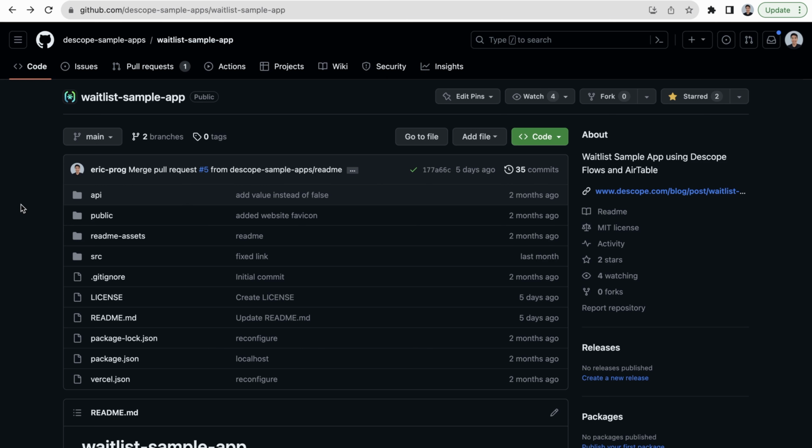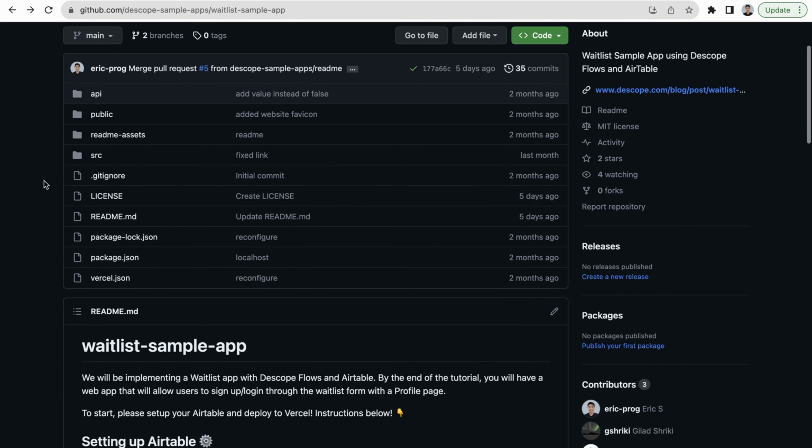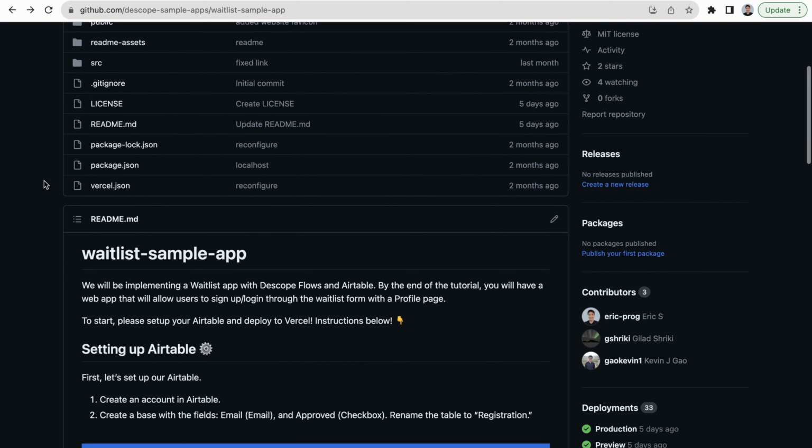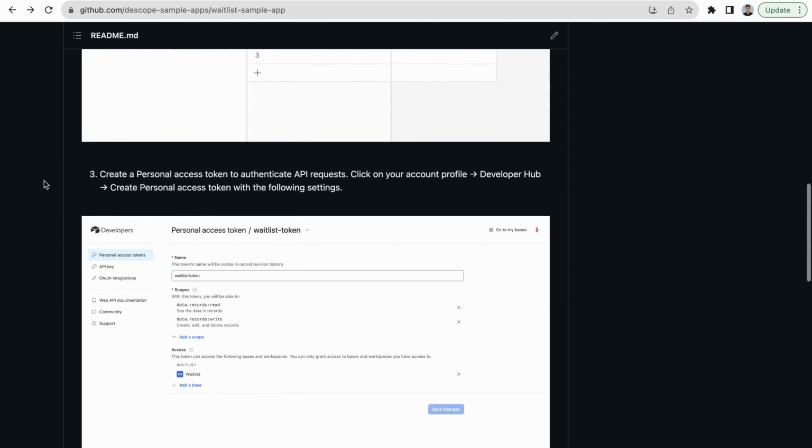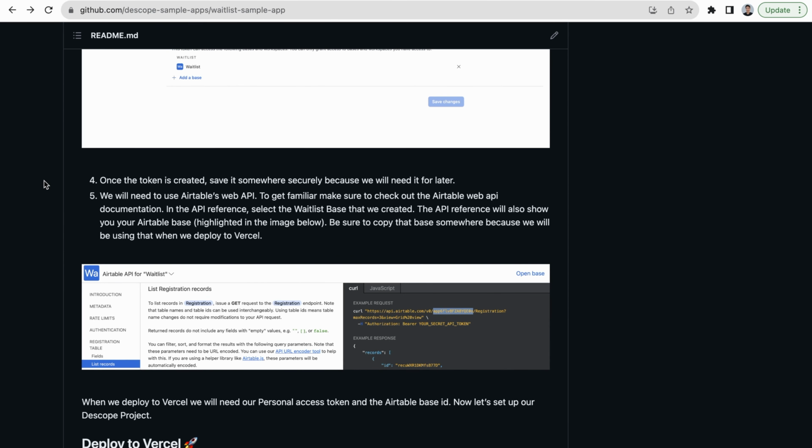Before we continue any further, I'll ask that you go to github.com/descope-sample-app/waitlist-sample-app, and in this repository you're going to find all the code for this entire project. Go through the README, clone the repo, set up your Airtable, and deploy to Vercel, and then let's start building our flow and planning it all out.